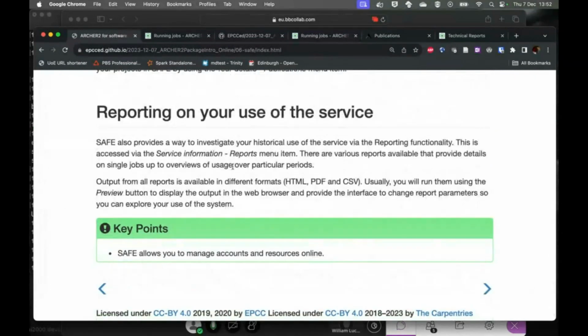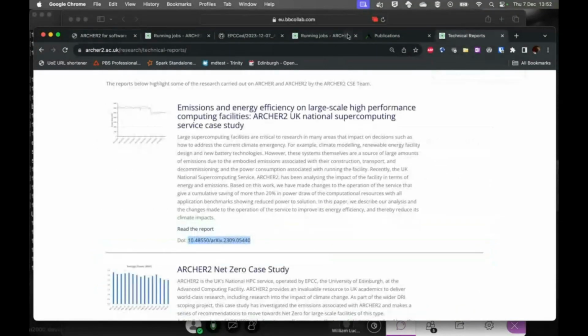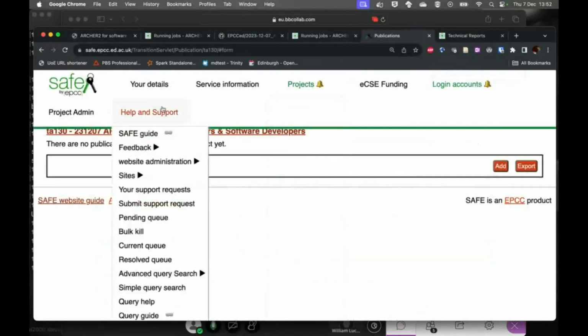Finally, SAFE. All of the jobs you run on ARCHER2 eventually get pushed up to the SAFE. It doesn't happen in real time, so when a job finishes, it doesn't automatically go to SAFE. There's an upload process that happens two or three times a day. And then once you've got that, you can report on your usage in SAFE.